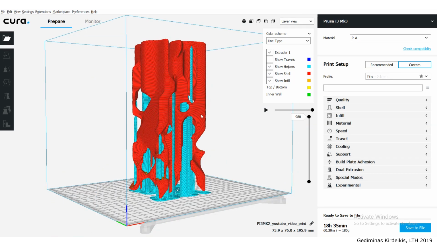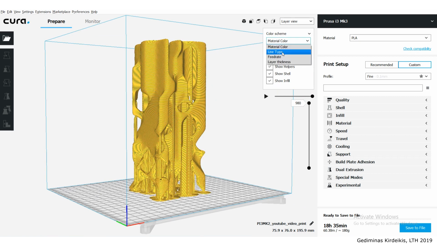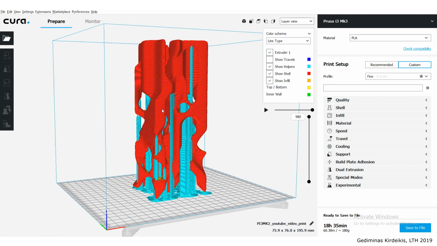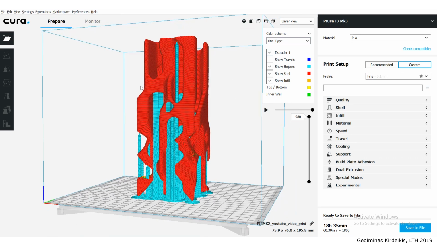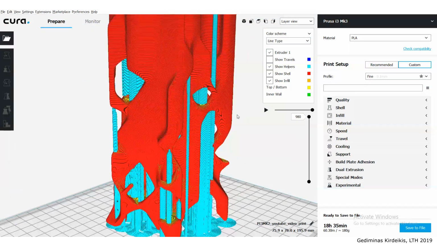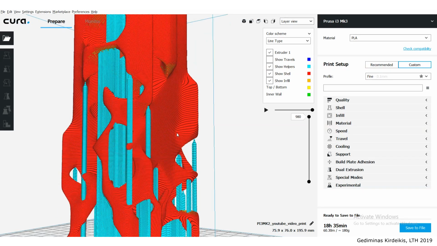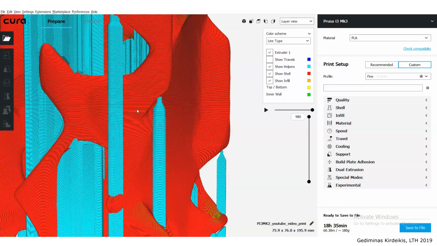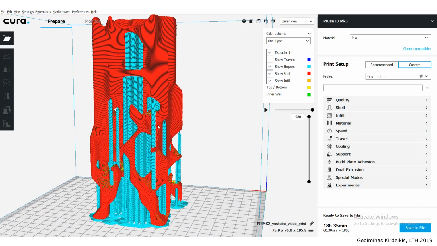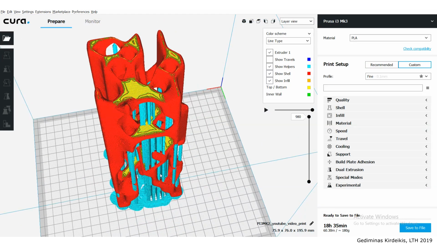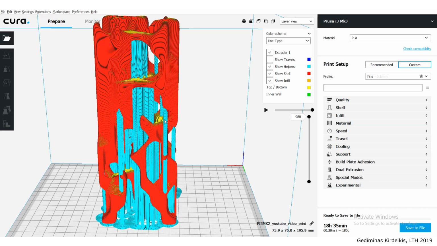If you don't see this colorized, then in the color scheme here, you should change from material color to line type, right? And it's going to show me how the 3D print is going to look once it's finished. Seems to be quite a few supports here, but nothing major. Definitely something that's cleanable.